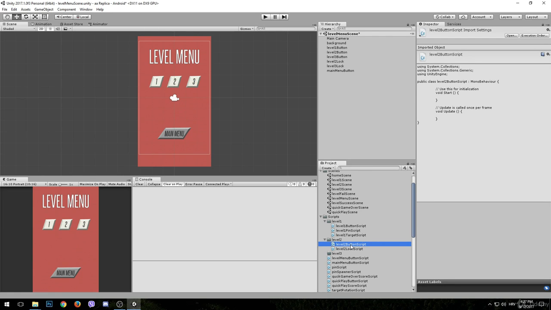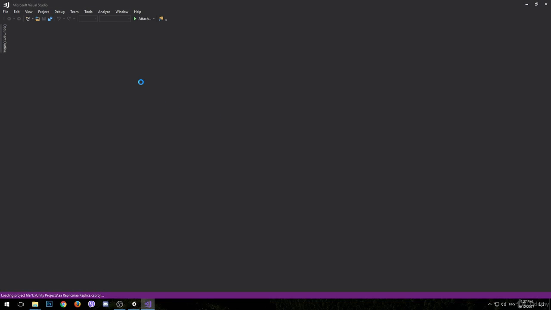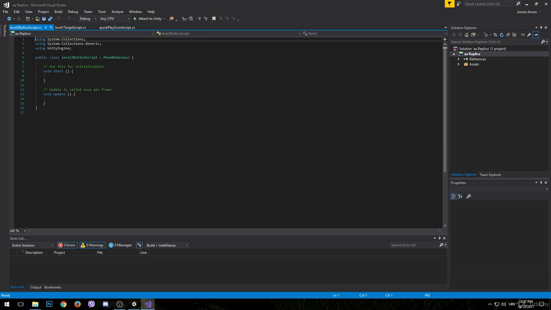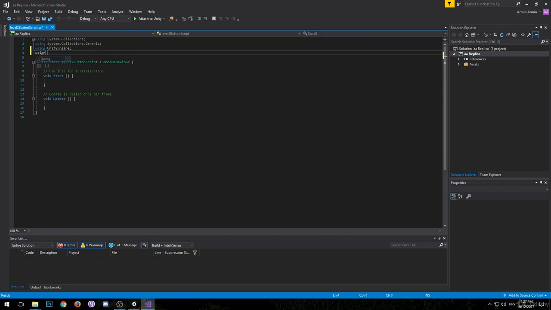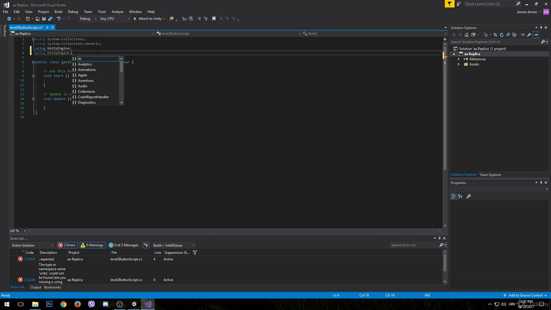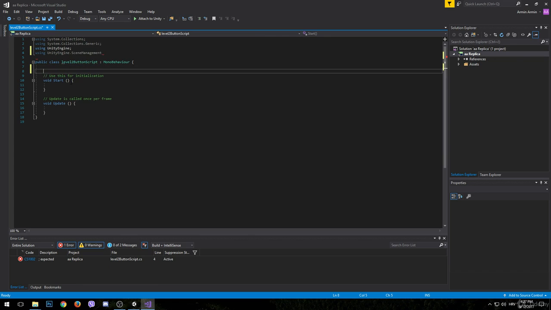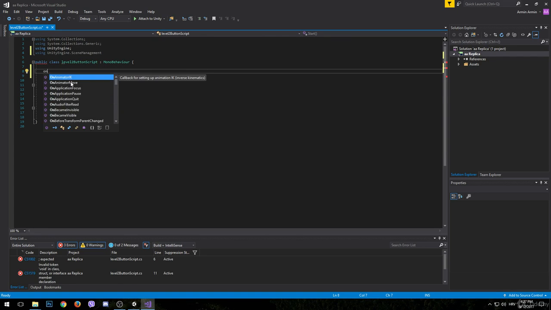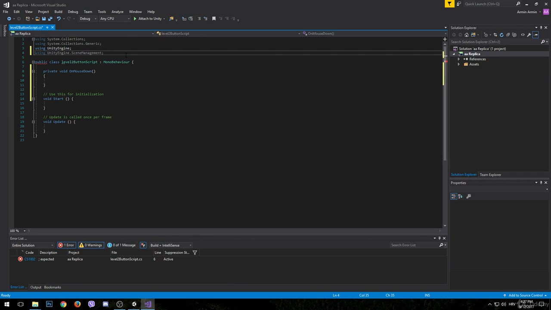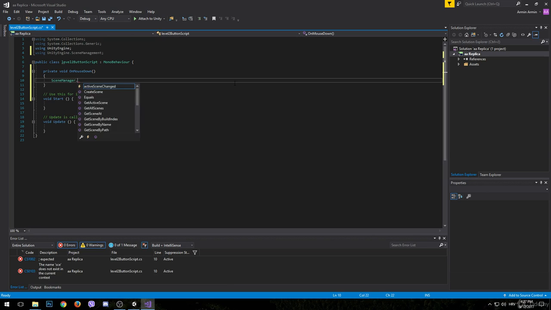So first let's open up the level 2 button script. This is going to handle what happens when the level 2 button is pressed. So it's going to be taking us to the next scene. That means we are going to have the OnMouseDown method. Don't forget the semicolons like me. So we want the SceneManager to load the scene called level 2 scene.